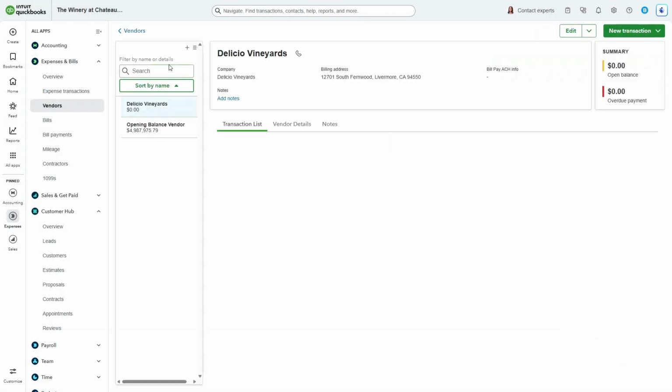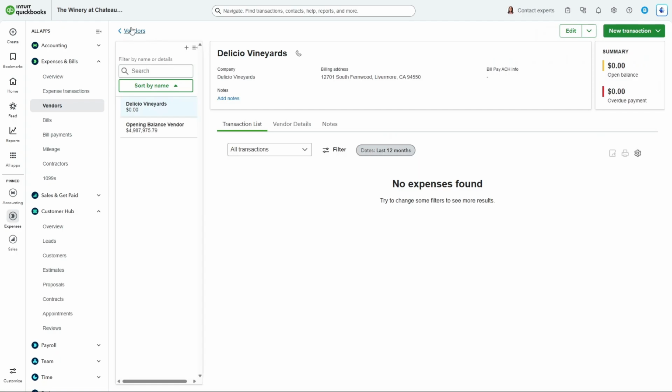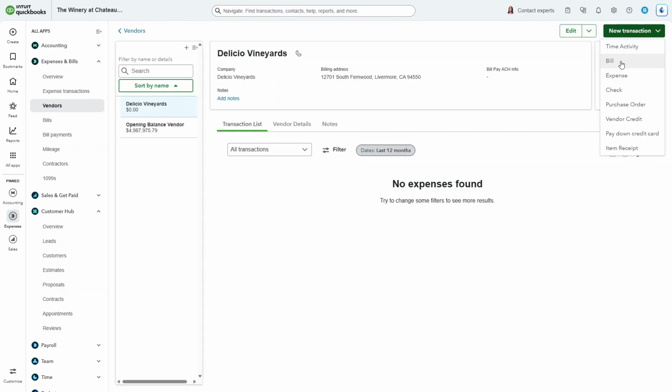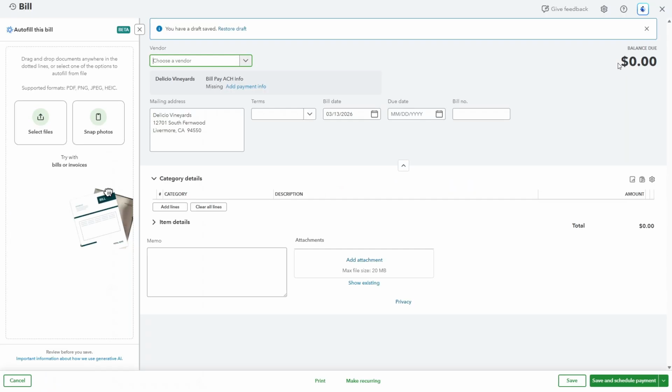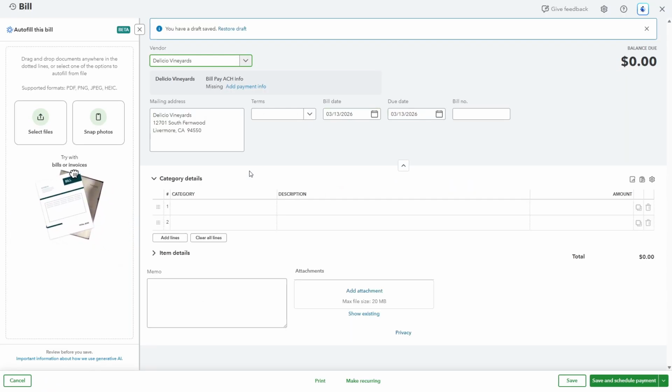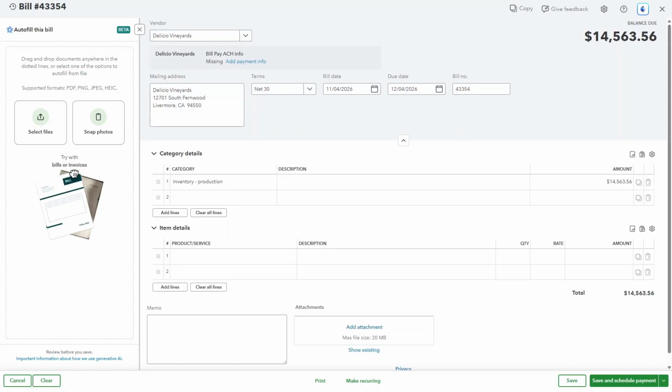Now, in order to create the opening balance, we can create an opening balance bill. So go to New Transaction, and then go to Bill. And under here, you could list out all of your relevant info. And once you are finished with everything, you can press Save and return back to the home menu.